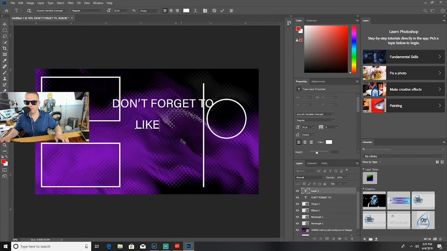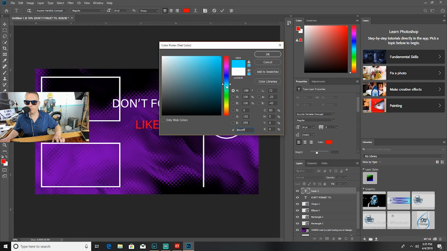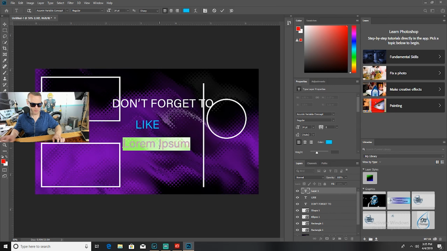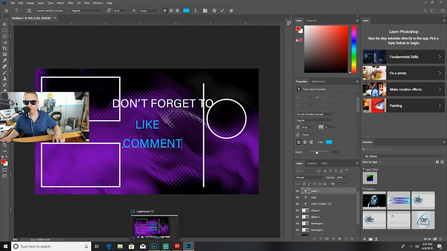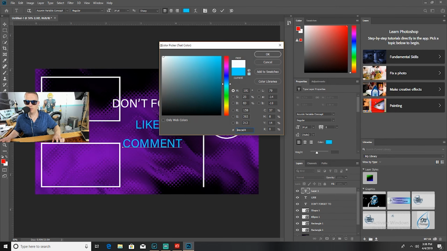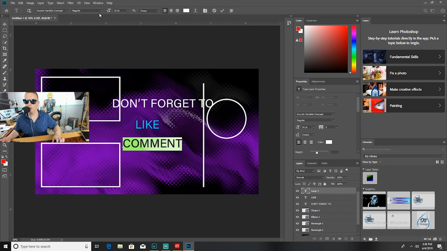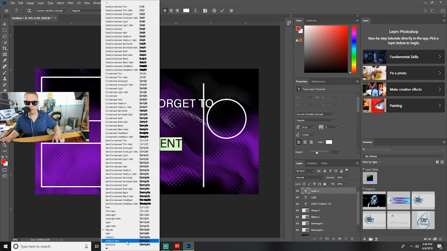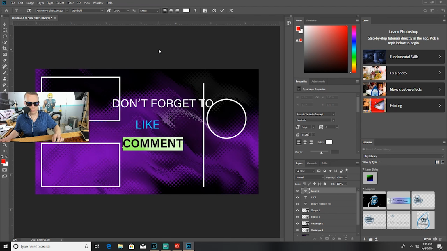Next one is like. And this is actually going to be a different color. So for that, we want to go over here. We want to probably use... That looks pretty good right there. And commit. And this one's back to white. And for this one, we want to go with a bold on it. Semi-bold is probably good enough. That way it stands out a little bit.